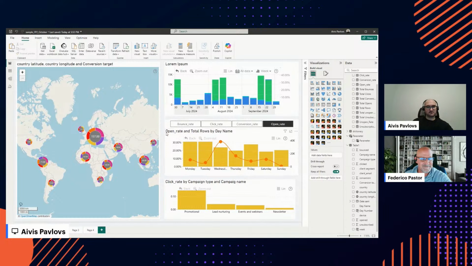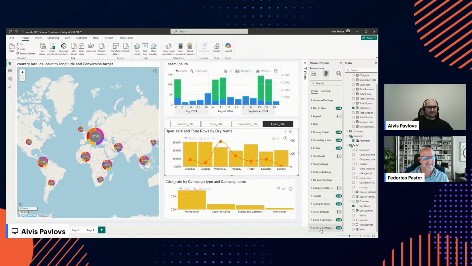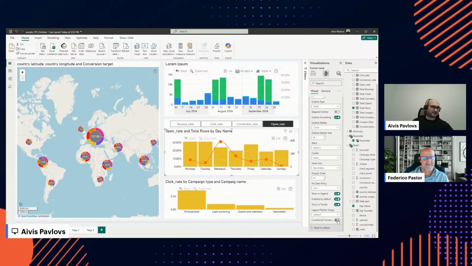Absolutely. And as much as we would love to say that every single time we create something amazing, most of the time it looks like trash. Oh, yeah.